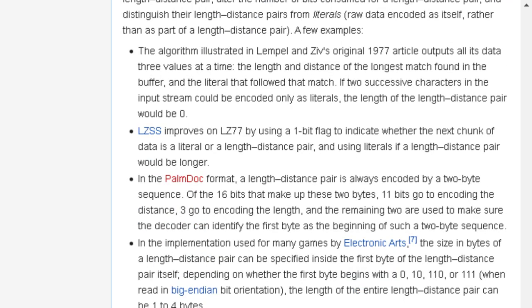The algorithm illustrated in Lempel and Ziv's original 1977 article outputs all its data 3 values at a time: the length and distance of the longest match found in the buffer, and the literal that followed that match. If 2 successive characters in the input stream could be encoded only as literals, the length of the length-distance pair would be 0.